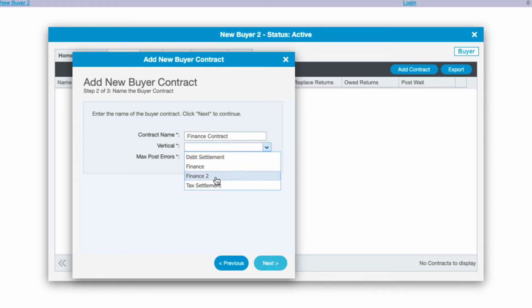So we did have Finance 2 as the vertical we created earlier in this training. That also happens to have that filter attached to it. Now the next box here is called Max Post Errors.